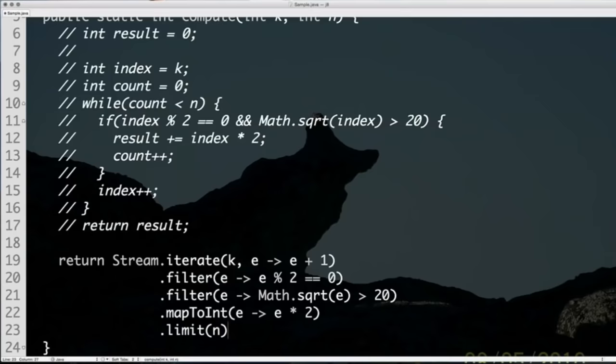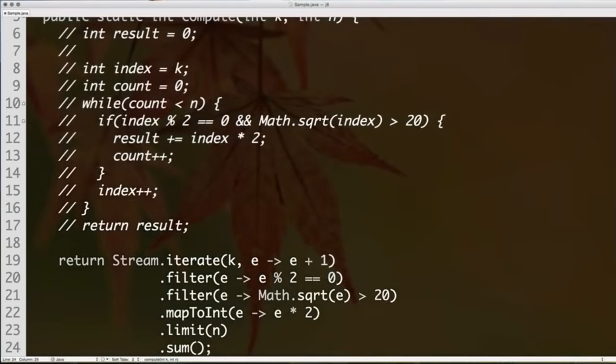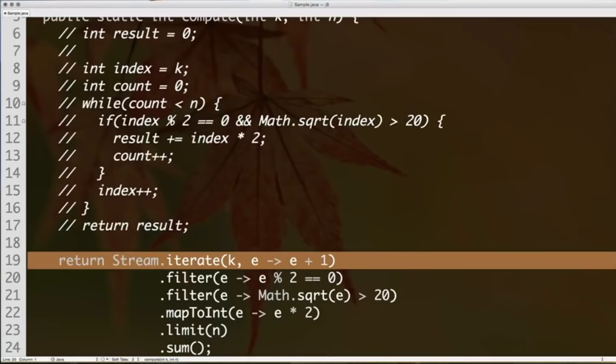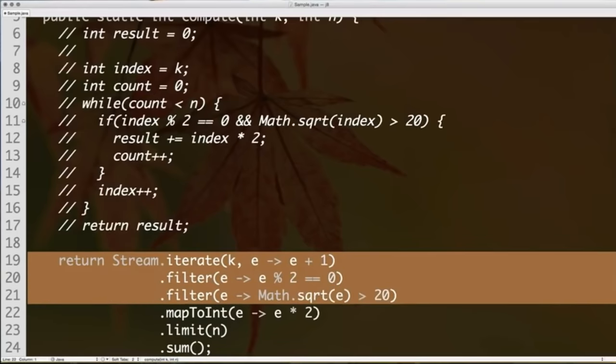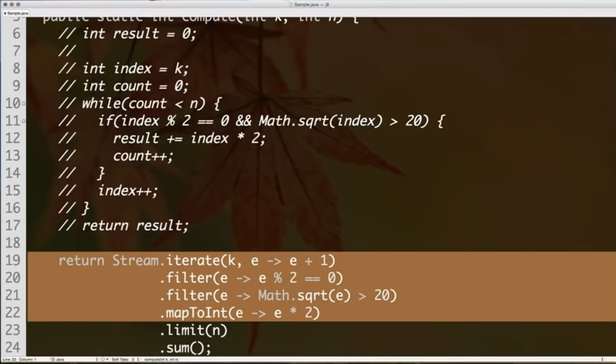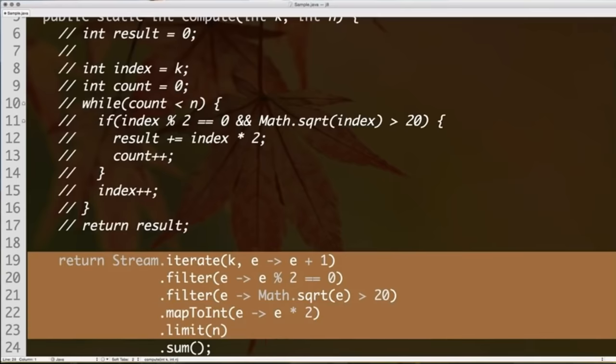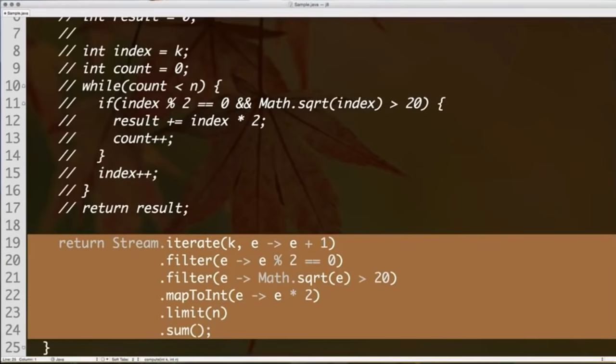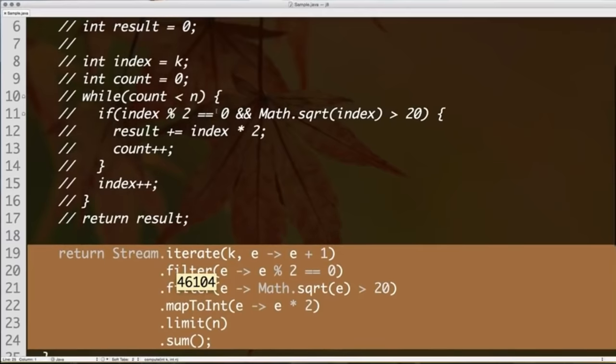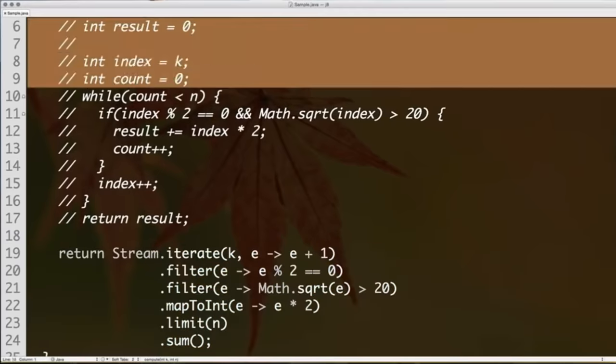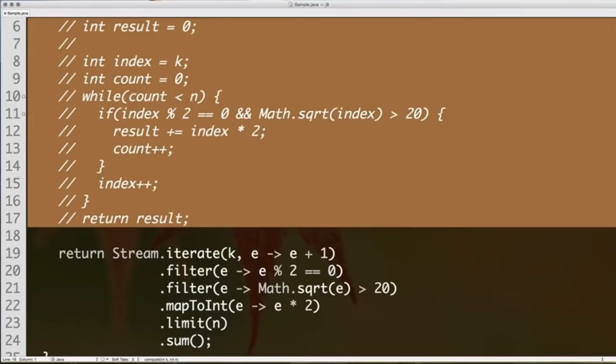So you're not wasting your time. It doesn't make you look like a fool, right? So it's as simple as saying that. Then dot sum, and I'm done. Get me the result, please. So let's see how this works. Given an infinite series starting with k, get me only even numbers. Get me only even numbers whose square root is greater than 20. Double them, but I only want n values and total them. So we went through the same exercise here, but look at the difference between the two pieces of code. The first piece of code makes you feel like you are really stupid.